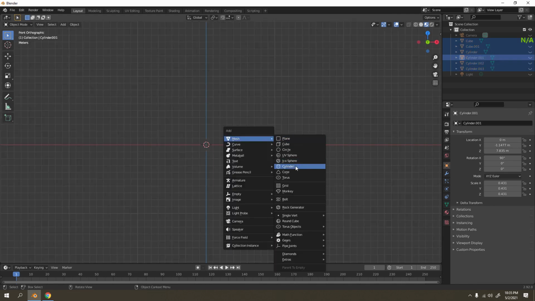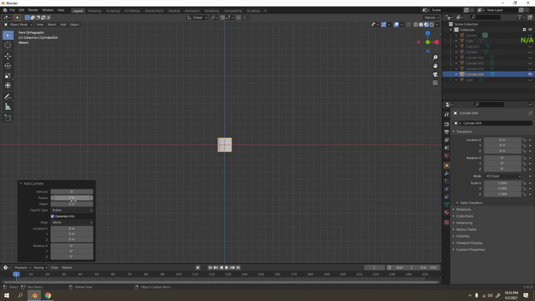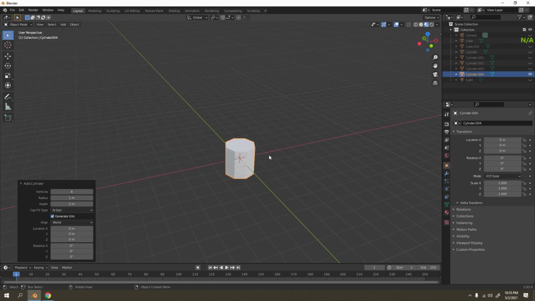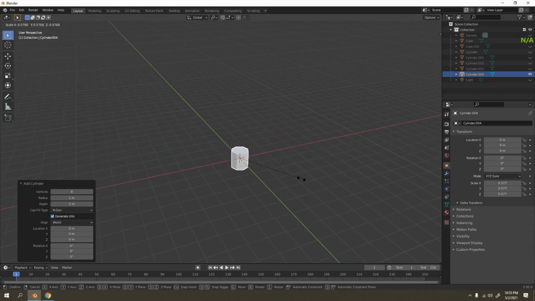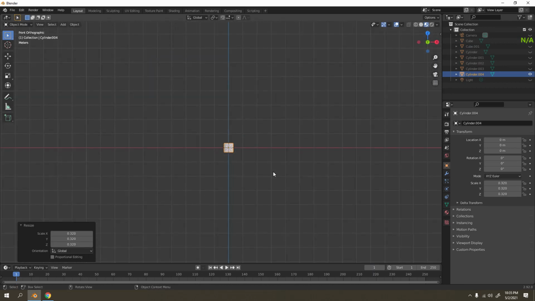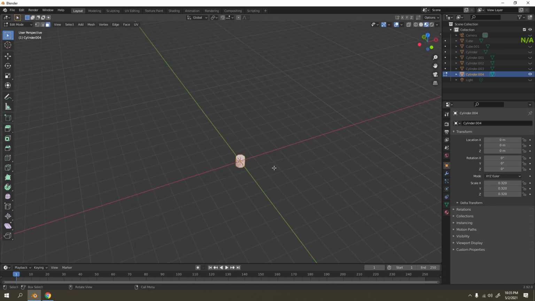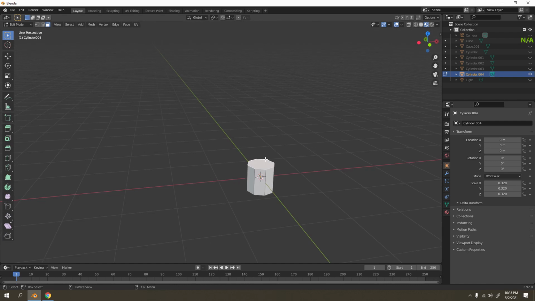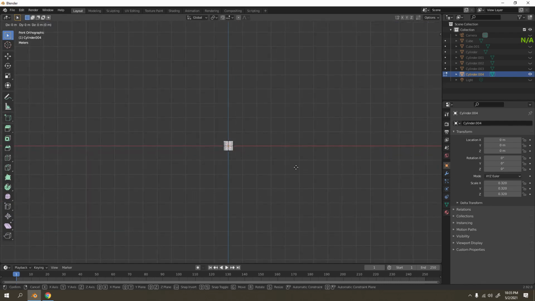I'm gonna add a cylinder. I have changed this before from 32 to 8. Okay, so what I'm gonna make here is a low poly. Scale that one, and maybe go to edit mode to make it easier. Select the face, press 1, and grab that.